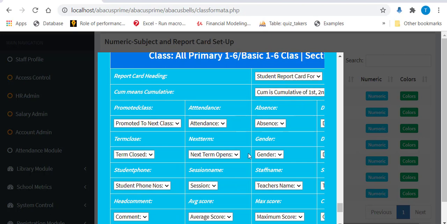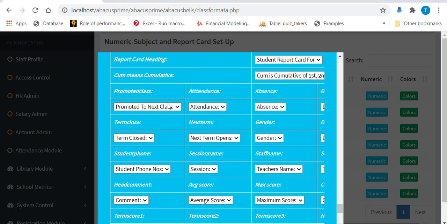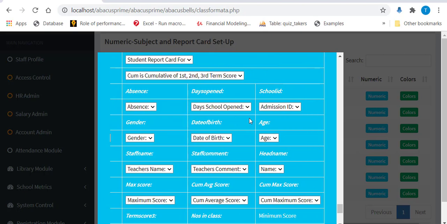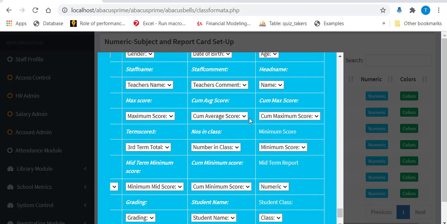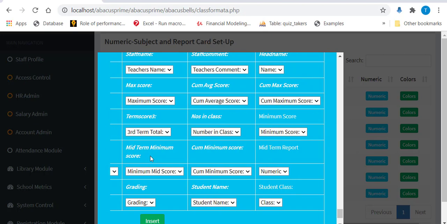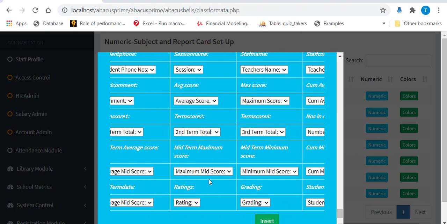So these are other labels that we apply on the report card. Promoted to next class, attendance. These are just labels that you will find on a normal report card, which I will show you. So I just label average score, comment, head teacher's comment, average score, midterm comment, number of students in class, student name, class name, grading. These are all just labels. So if you're okay with it, you submit.